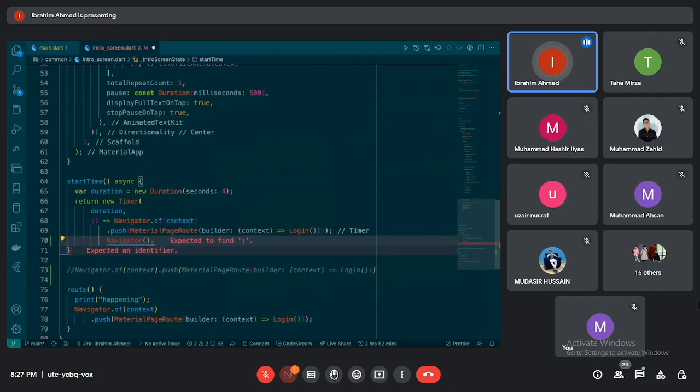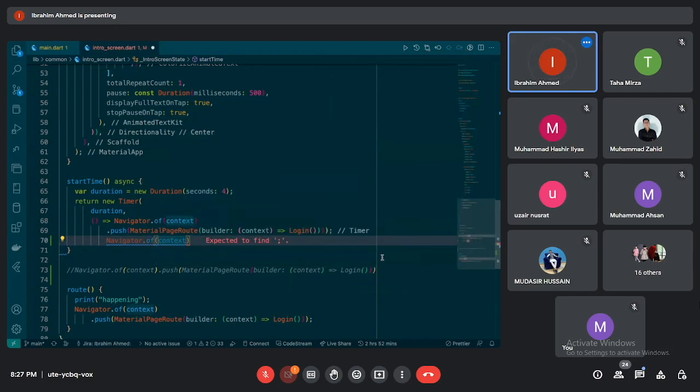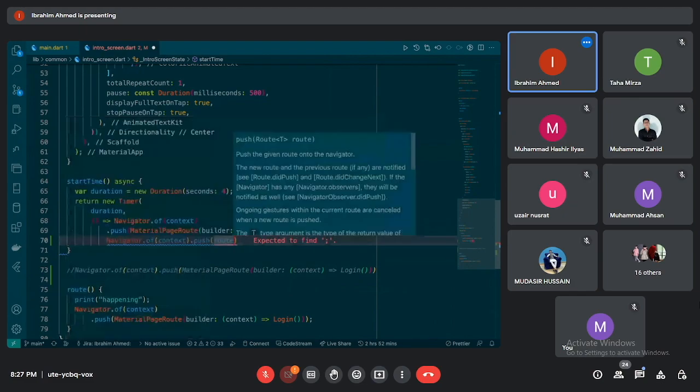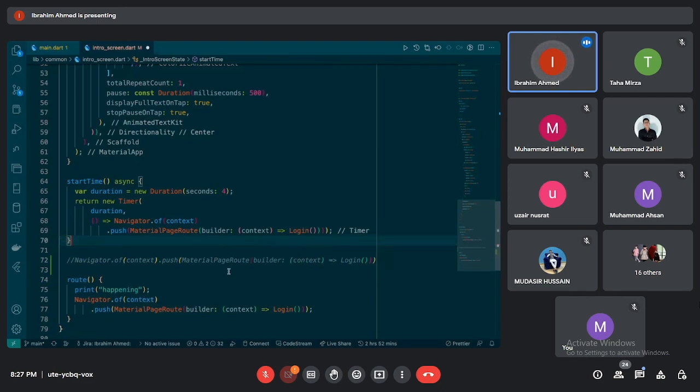So it automatically suggests things like context, right? Dot push, route. So you see, it kind of made the whole thing for you. Sometimes it makes almost the whole thing for you, so you don't have to remember it. But this is how you change things from one page to another. So Navigator.of the given context dot push whatever new screen you want, right?